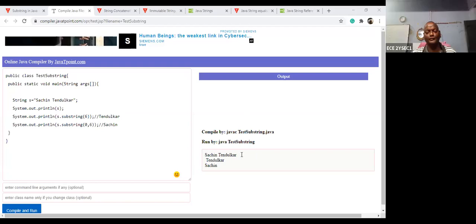Display, that is called Sachin Tendulkar. Suppose only a part, that is called a substring. There are two methods. One is you can mention the starting index but not the ending index. Then you will get the value printed from that index onwards. That is called Tendulkar. But there is a space before Tendulkar, so you can get the space with the Tendulkar.